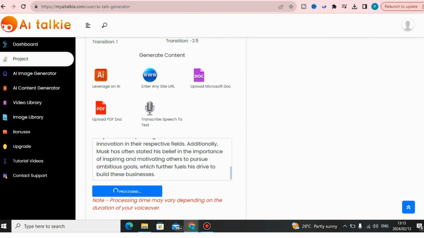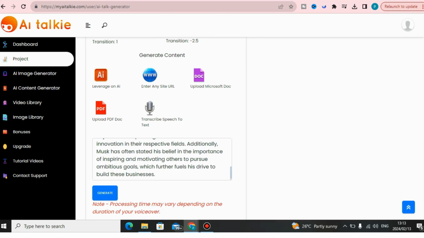It's going to read this content using the avatar that you selected, and also using the voiceover that you selected, reading the script that this AI tool wrote. Let's give it some time. You can see that it is processing.